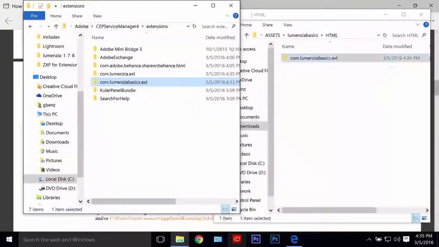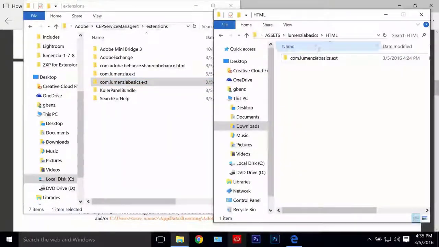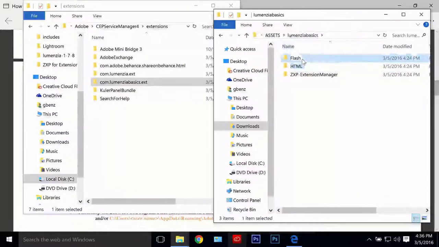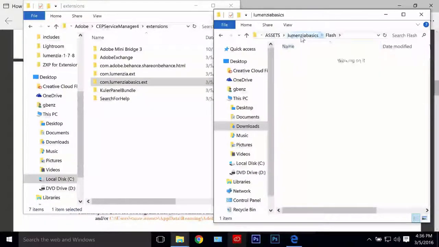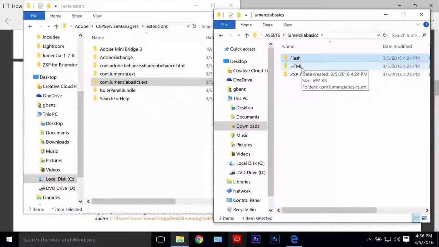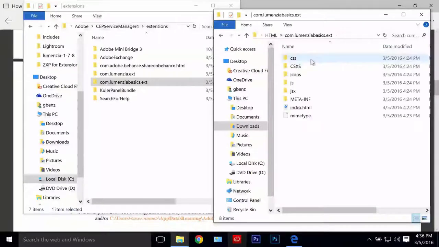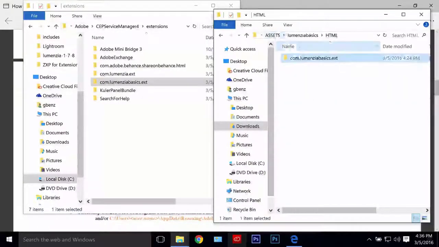Just this one folder, which is going to say com.lumenzia for the HTML, or if you're in the Flash panel, it just says Basics. That's the folder you want to copy. Don't copy Flash or HTML itself, just their contents, and don't copy the subcontents, or don't manually go into here. If you don't copy everything or if you change anything, then that can corrupt the file. So just copy this folder in its entirety.